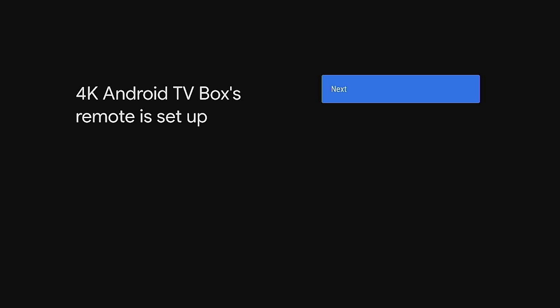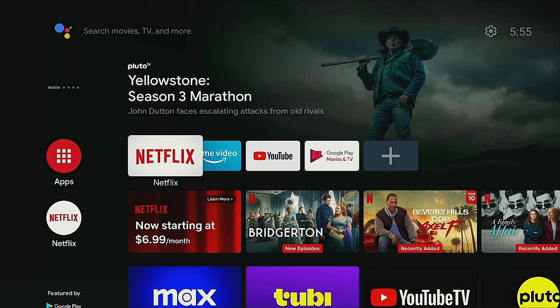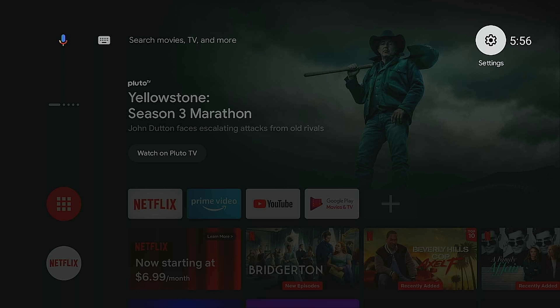4K Android TV box remote is set up. Click next. So far, nice and easy. Nothing really hard. Just a basic setup. So here we come to the main screen of our Mecool device. What we want to do is go up to the top right now, all the way up, go over to the right. Let's go click on settings.